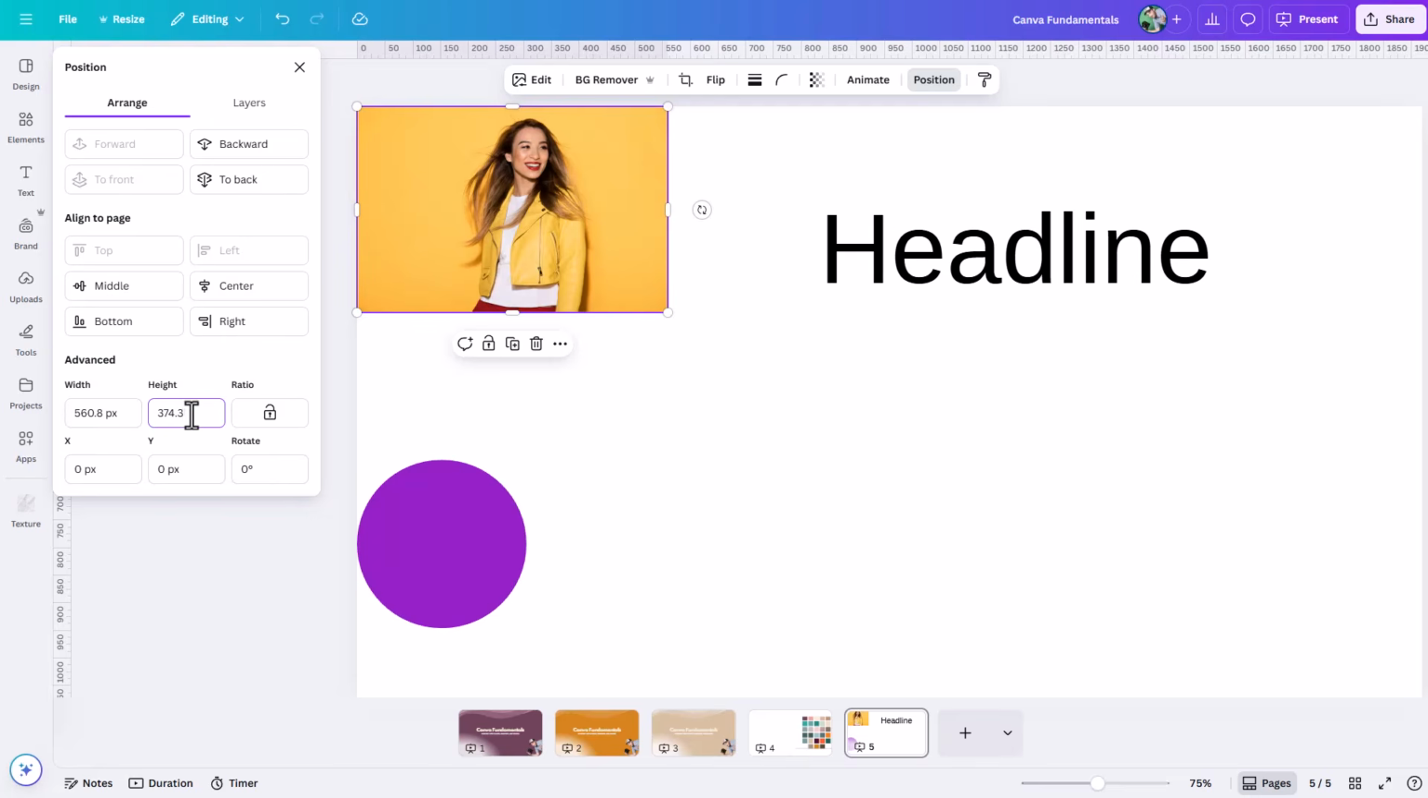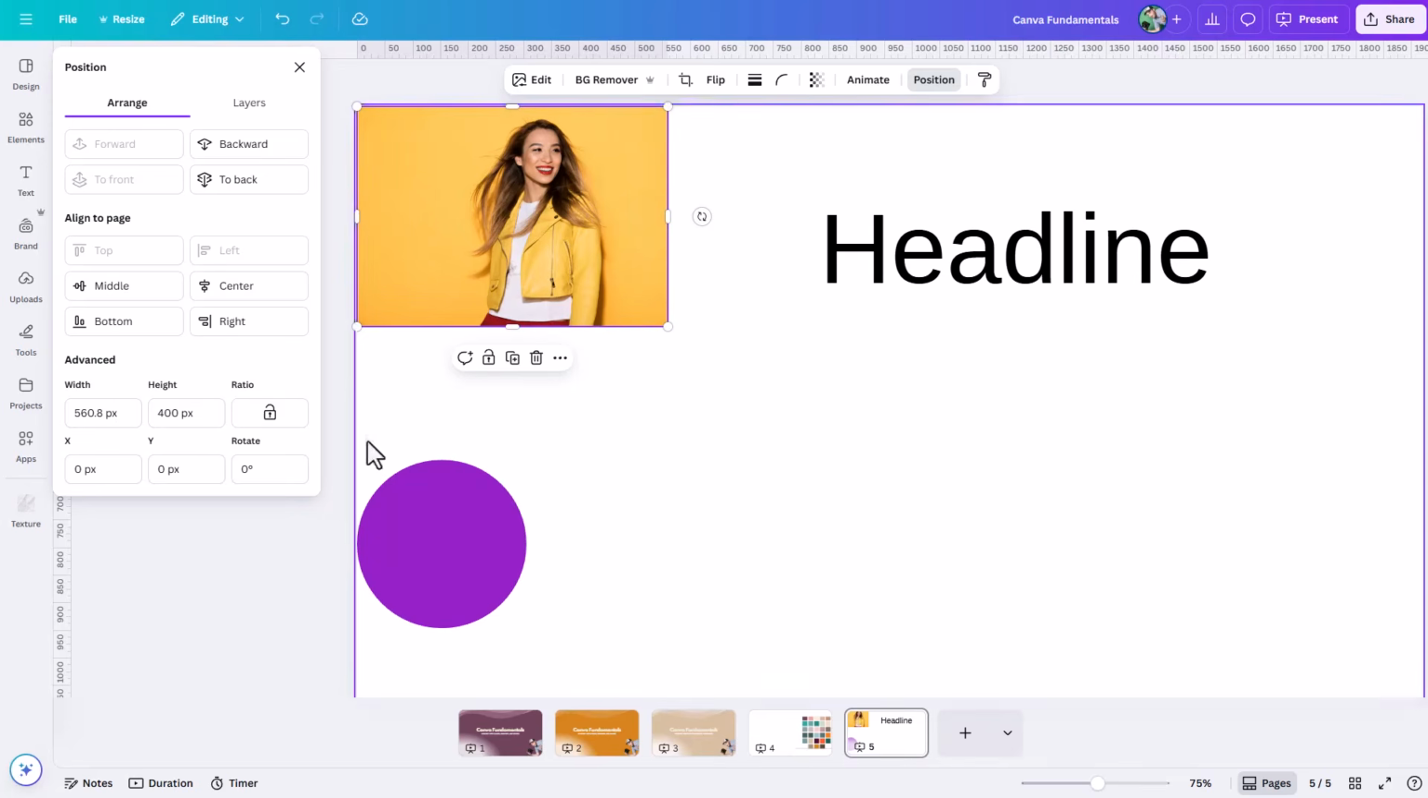Now there are also sizing options here, so I could control the height of the image, and if I wanted it to be 400 pixels instead of what it currently is, I could do that. I could lock the ratio if I wanted the width to scale up as I scaled up the height. So you have these sizing options under here as well.